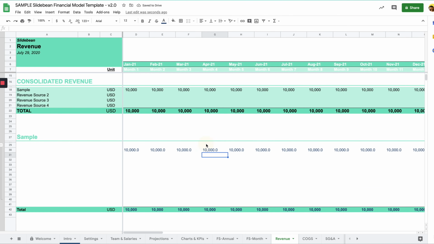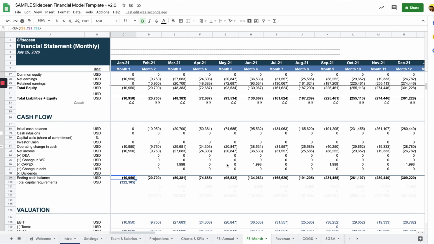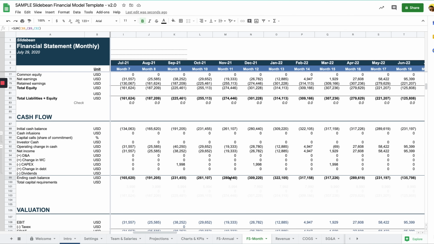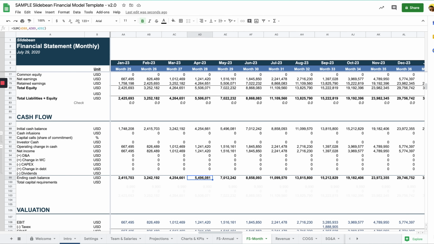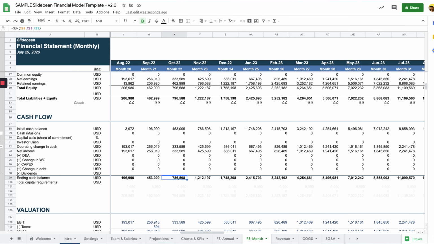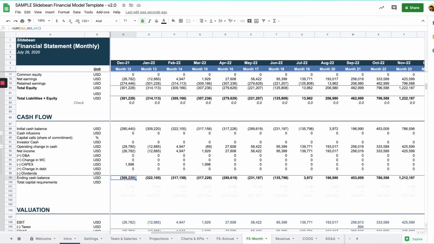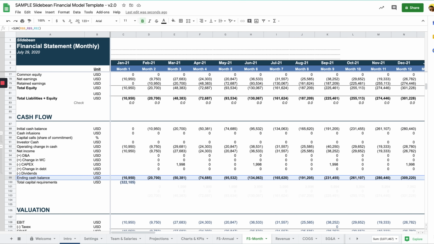So if we've enabled revenue in the company, then that number is going to change, of course. If we go to financial statement month, you can see that there's a negative cash flow as revenue takes some time to scale, but as that revenue scales, suddenly this number becomes positive. So the number that you need to raise that you're looking for is the smallest number here in this line, which we're estimating automatically here in total capital requirements. And that's the number that we're giving you here in charts and KPI.